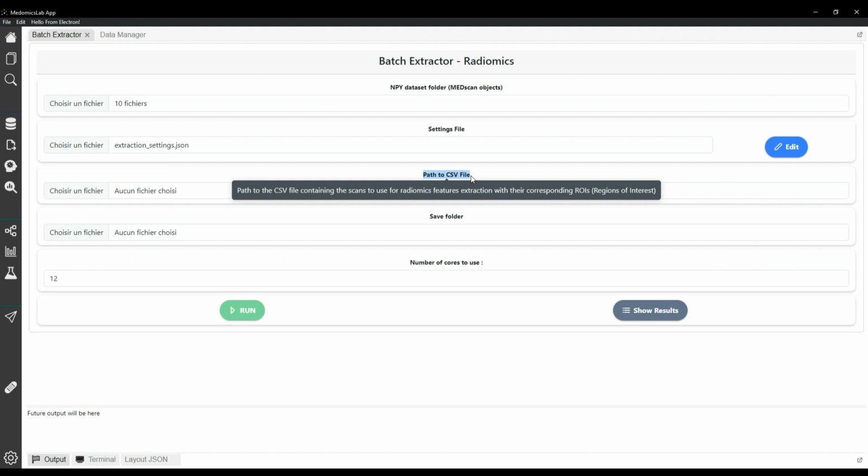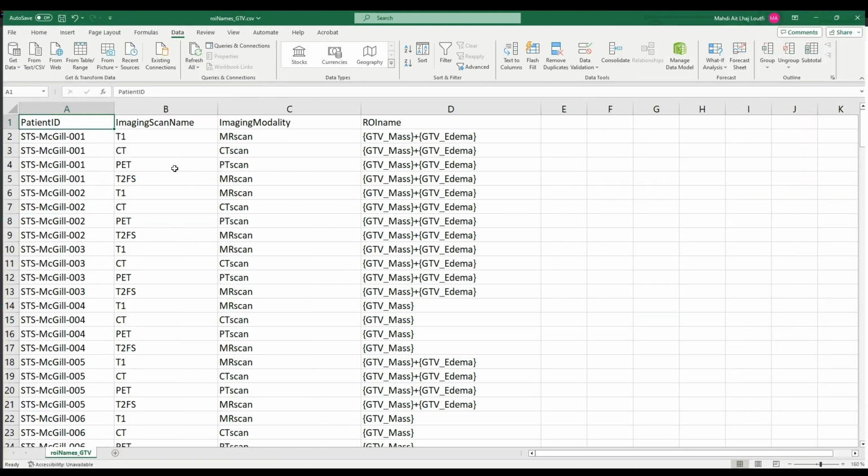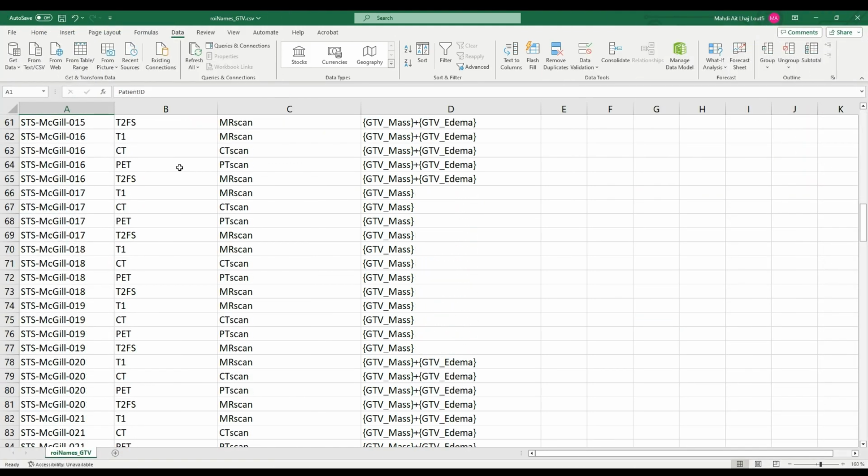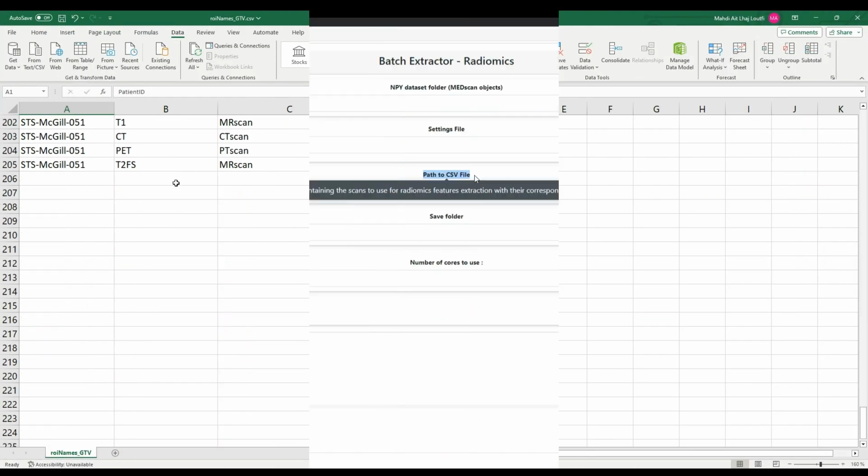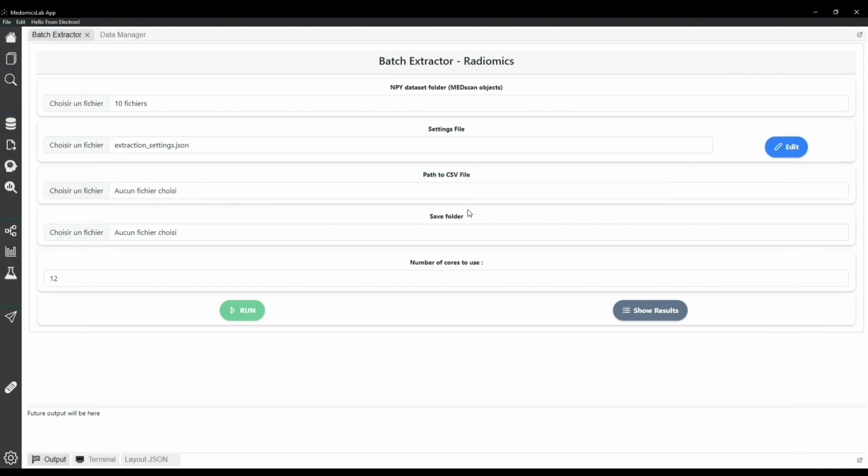Dataset CSV file. Include a CSV file containing information about the scans in the dataset to be used for radiomics analysis, along with the corresponding regions of interest names. Save folder. Select the folder where the radiomics features will be saved. Number of cores. Set the number of cores to utilize for parallel processing.